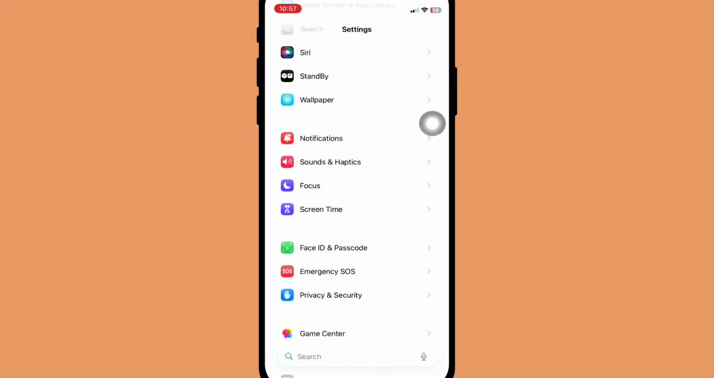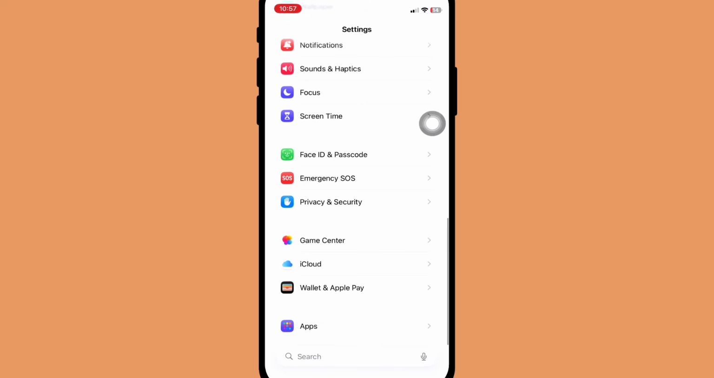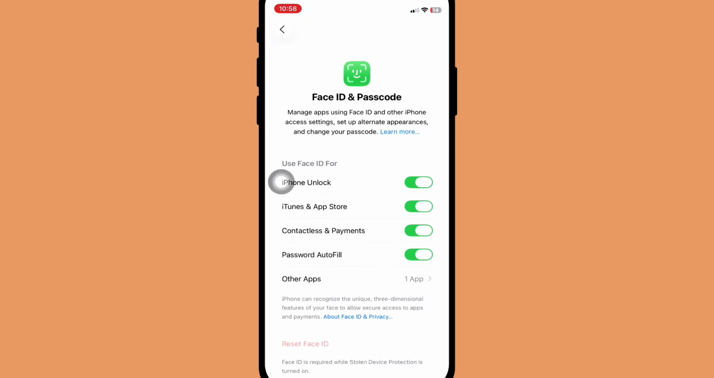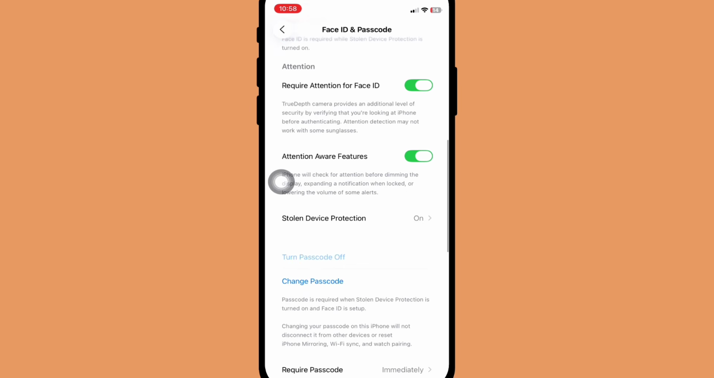Now go back to main settings and scroll down. Go to Face ID and passcode. Now enter your phone passcode. Now scroll down and here you can see the attention aware feature. Just turn off this option.